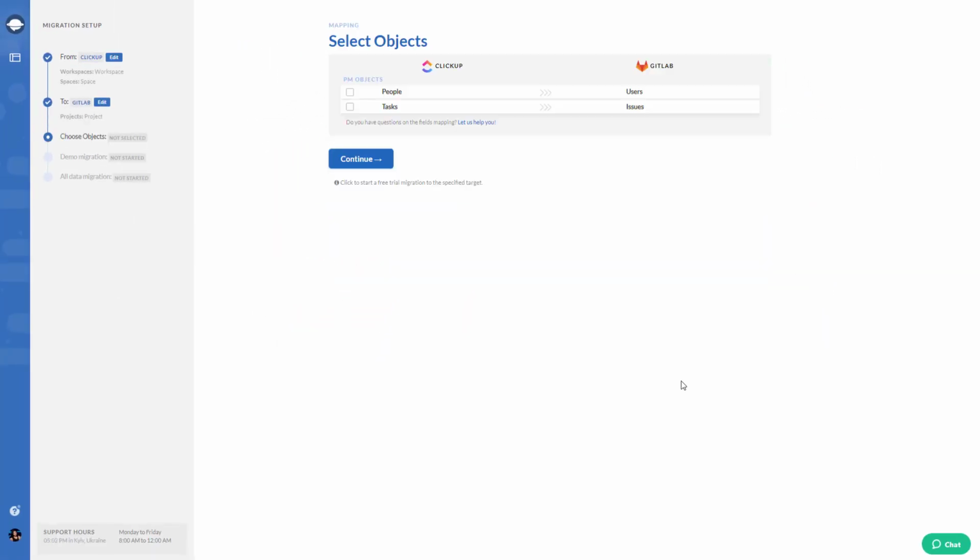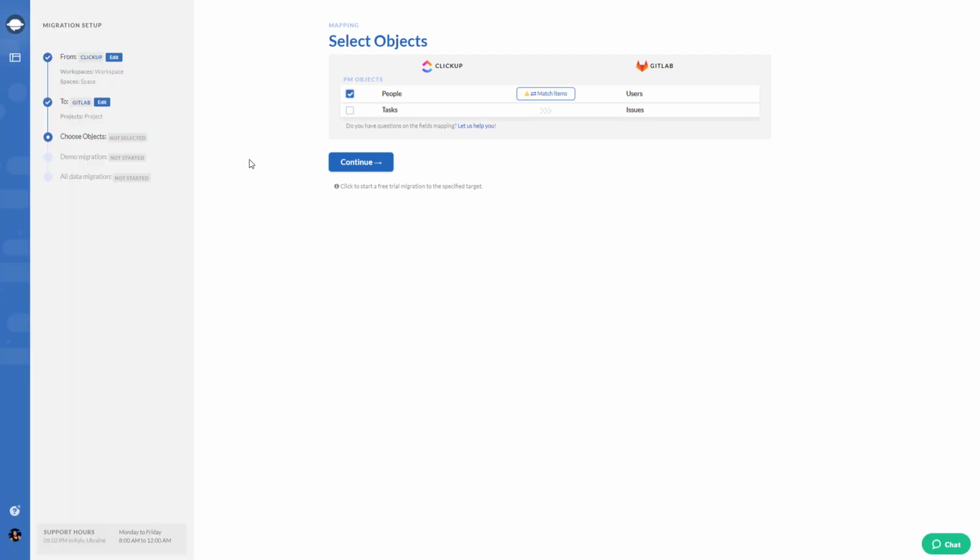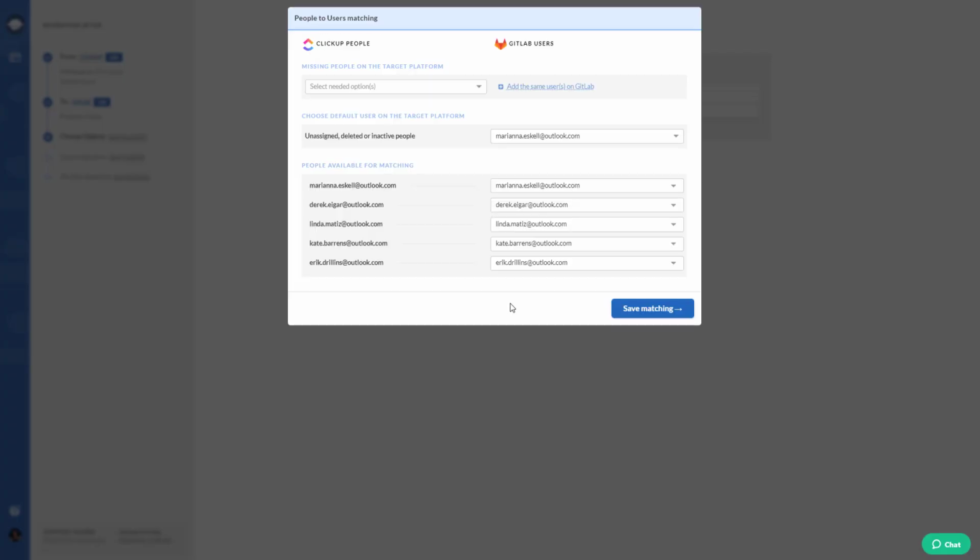Moving forward, you need to specify what data you'd like to import. You can choose separate records or all at once. Here you need to match source platform users and target platform users. There you can also add missing users or choose a default user profile. Complete this step to initiate the demo migration.